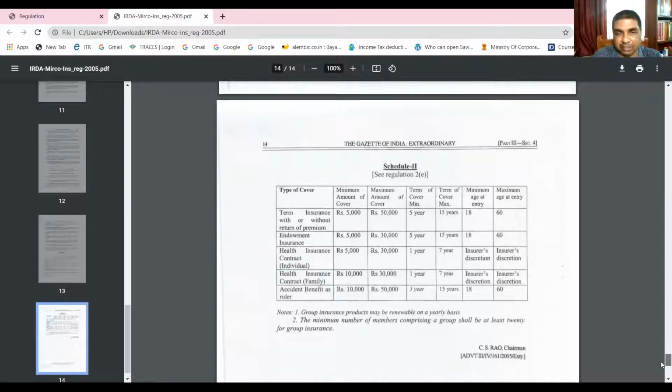Now you see these are the various categories of insurance which can be called micro insurance as per Schedule 2. Term insurance with or without return of premium: minimum amount 5,000, maximum amount 50,000, term of 5 to 15 years, minimum age 18 and maximum age 60. If the policy comes under this, it can be regarded as a micro insurance product. Then endowment insurance: the maximum amount is 30,000. Health insurance, max amount is 30,000. Health insurance contract with family, max 30,000. Accident benefit rider, max 50,000. So the maximum amount can be 50,000.